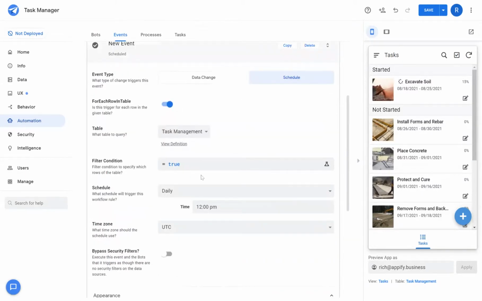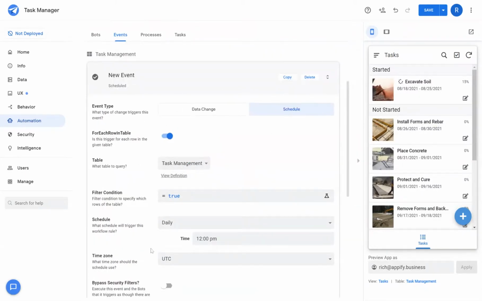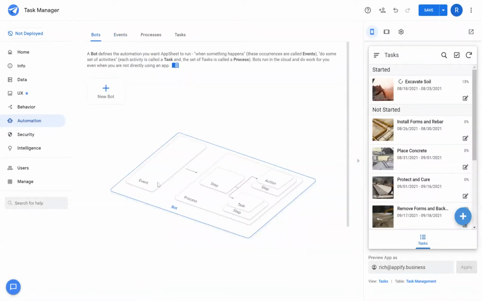So to review, when you're done defining your event, that's just the first level of the overall bot you're creating itself. I will have a follow-up video that will go into the details of how to create and manage processes in your application. These events, remember, whatever events are triggered or scheduled will ultimately trigger some kind of process that will run.